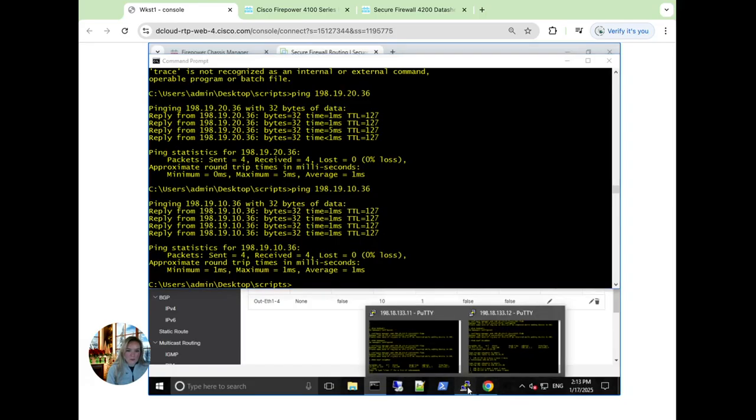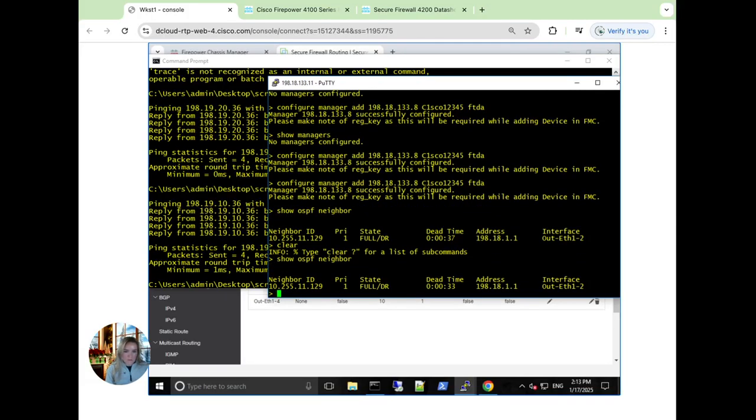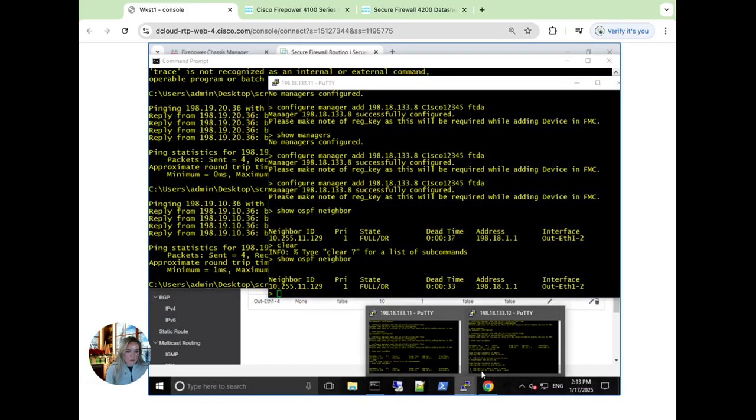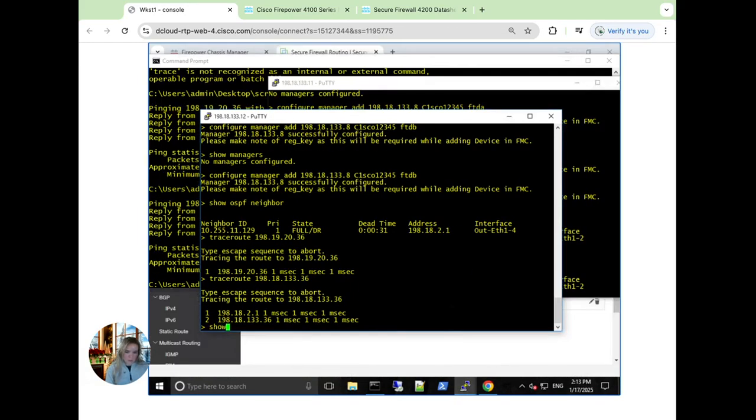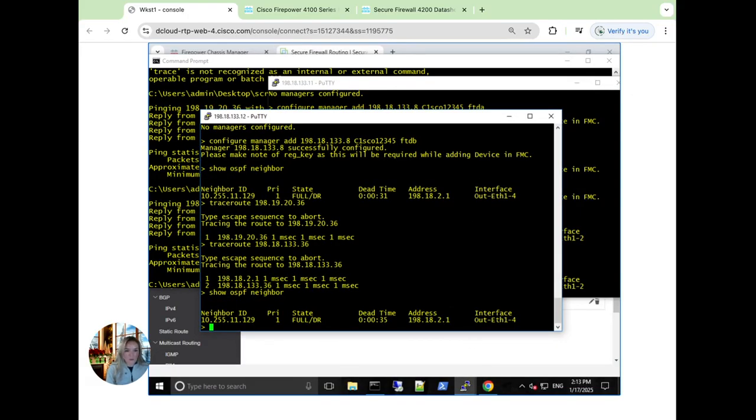Now, I'm also going to test the neighbor on both of them. So I know that on A, the interface is going out ETH2, which makes sense. And then for B, the interface is going out ETH4, which makes sense.